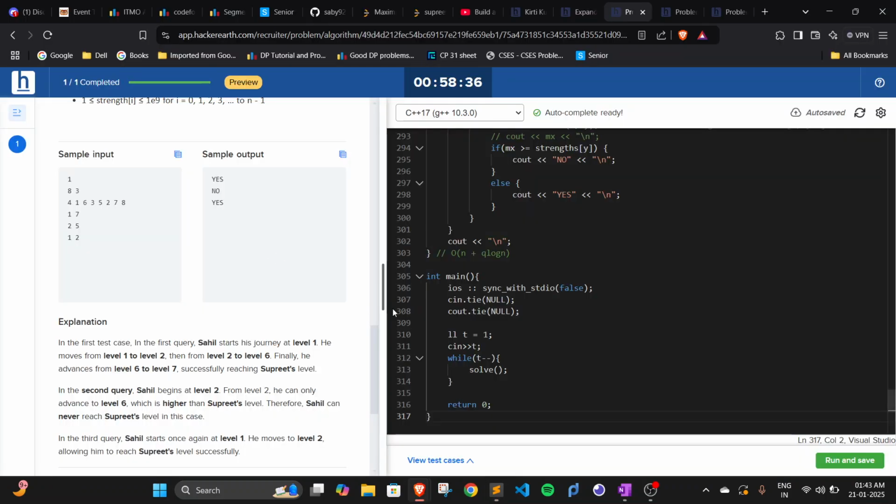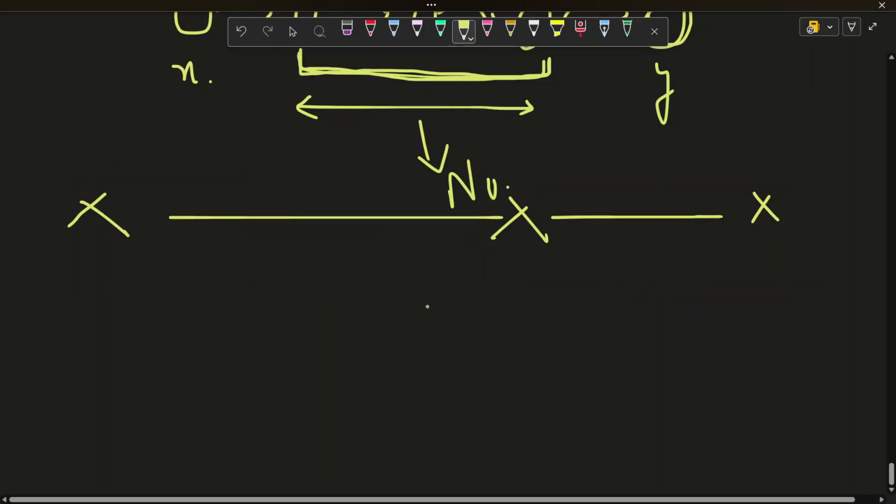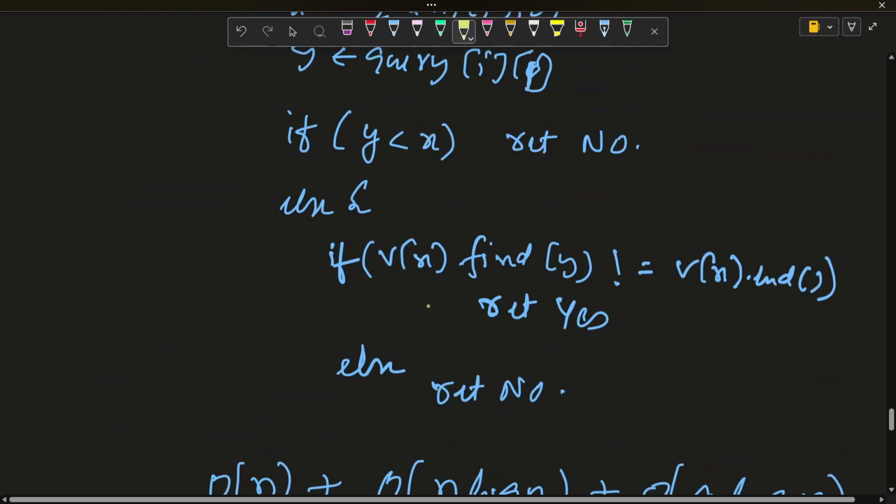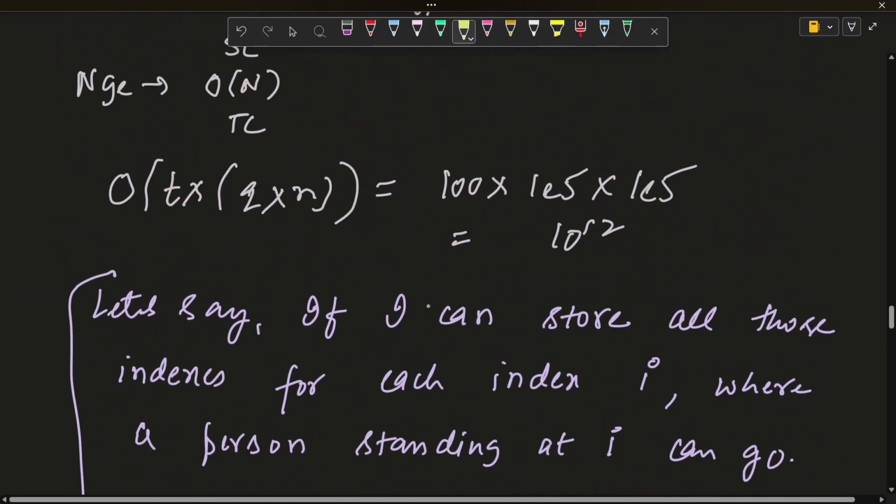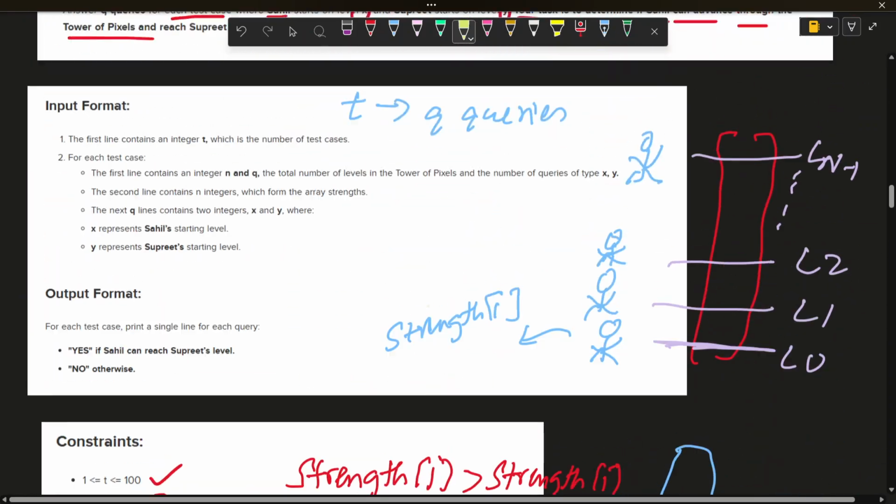That's all for this problem. I'm breaking the solution video into two parts. So that's all for the first part, in which I have discussed problem 1 and problem 2.